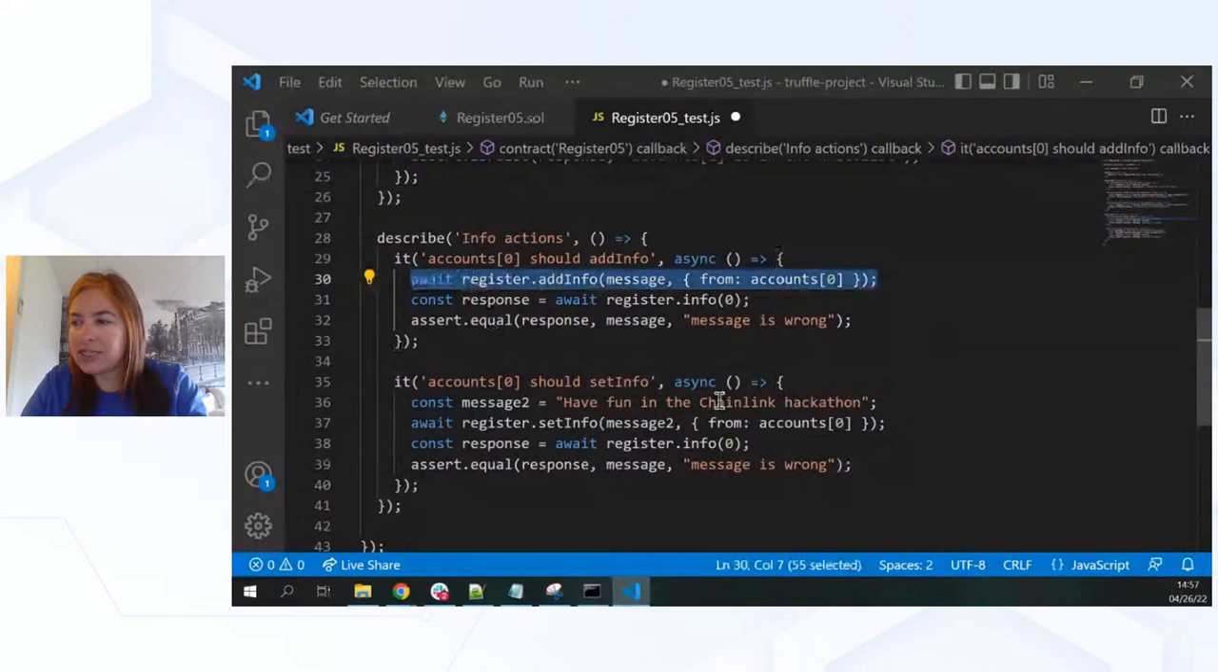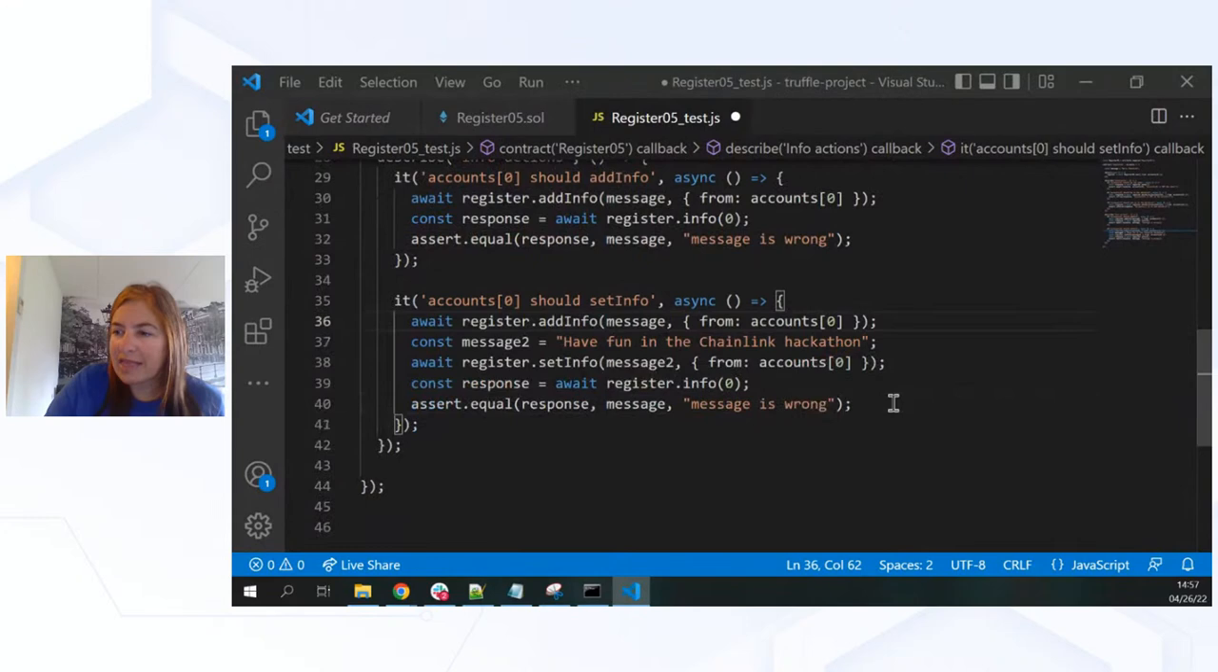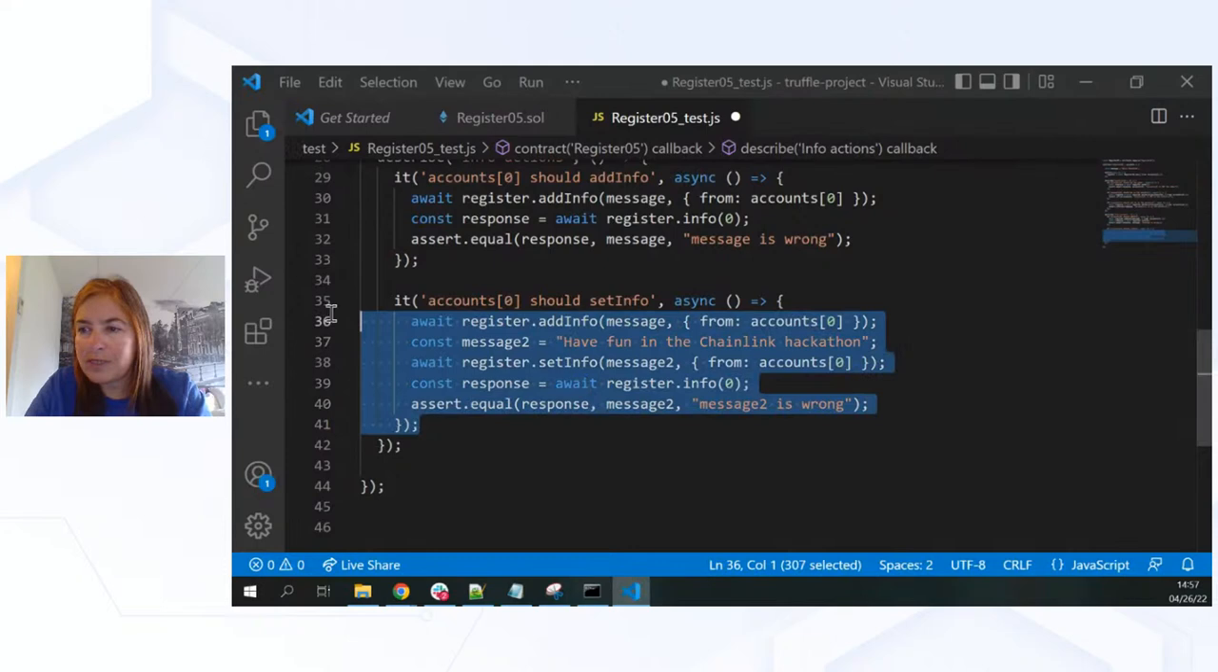So the idea is, first, I will add a message. Then I will change this message. I will use the addInfo to add a message. Then I will use the setInfo to change this message. And then I will check if the response is the second message. I need to copy this test for you. I didn't forget it.